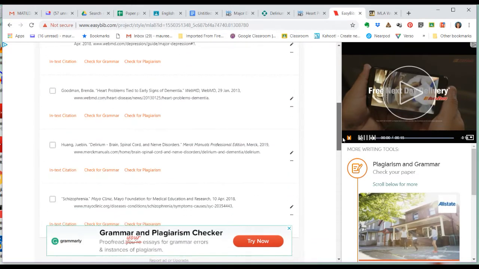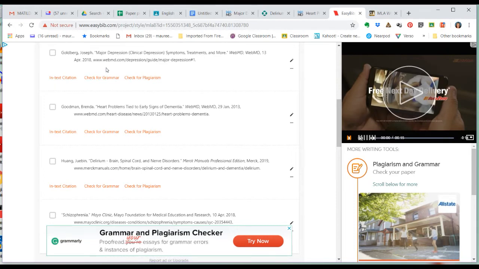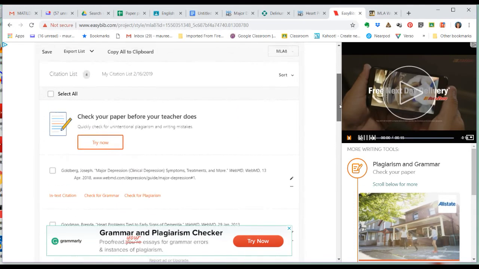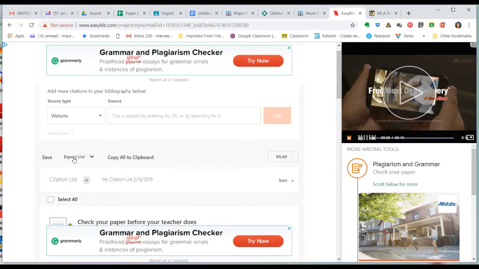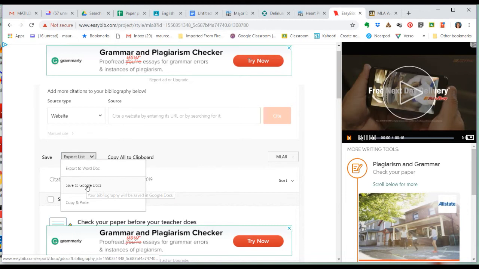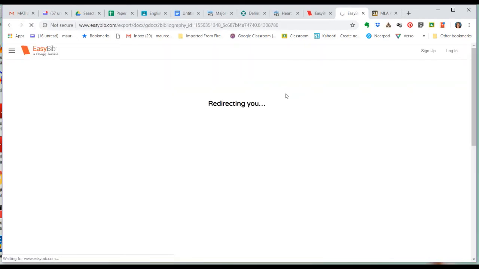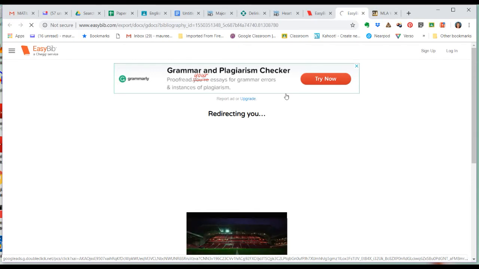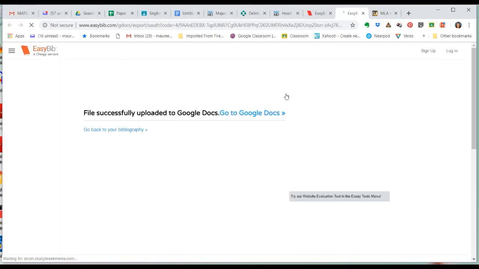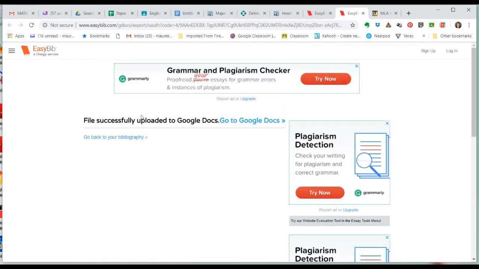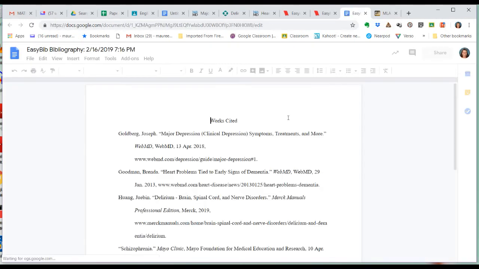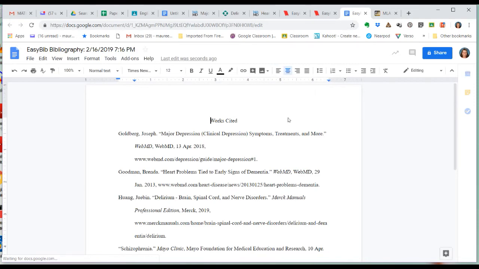So now I have some information over here. Here's all of my sources, all my citations, all stacked up. So I'm going to go up here to where it says Export List, and it says Save to Google Docs. And for you, I've been working on this a while, so I've already signed in. It might want you to sign in first. So just do your password. And then over here's a link that says go to Google Docs. So if you open that up, there is my works cited.